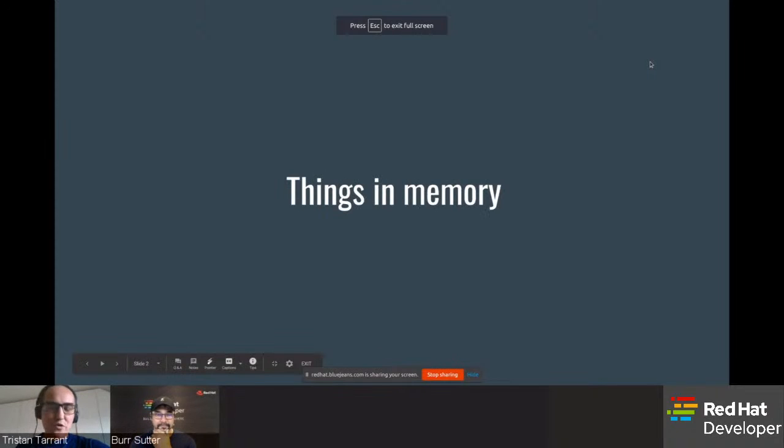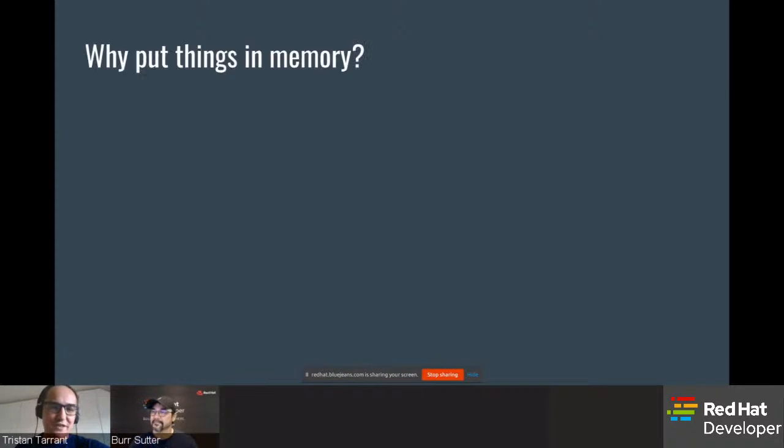Okay, so Redis keeps things in memory. What kind of things, and why would you do that? Obviously, the answer to why is that it's fast. Memory is probably the fastest place to store your data. And what can you use it for? Obviously, caching is the primary use case.